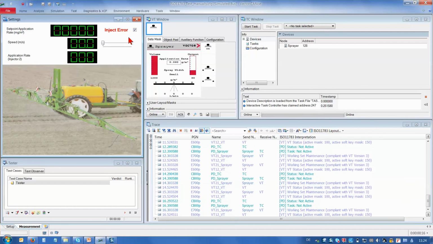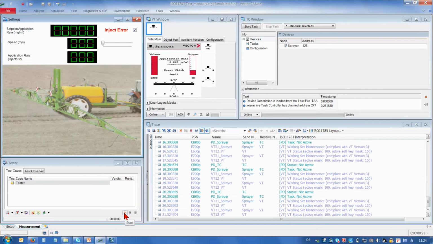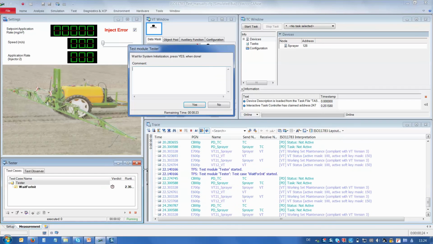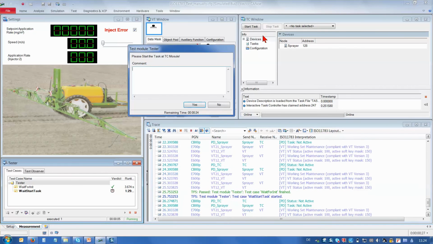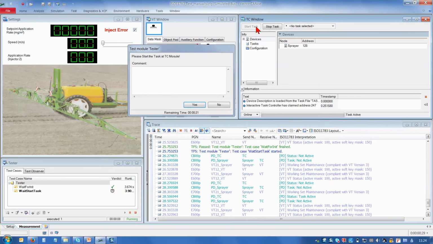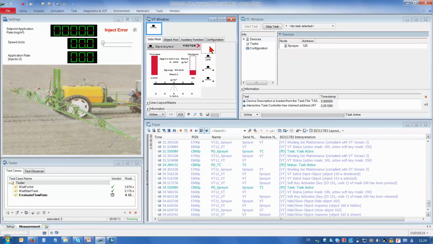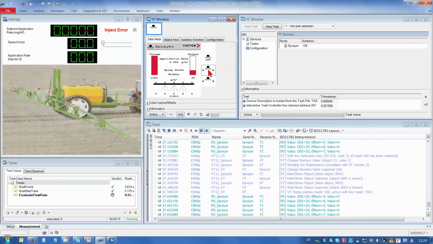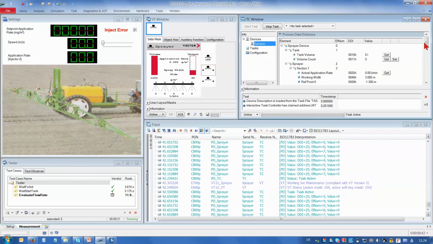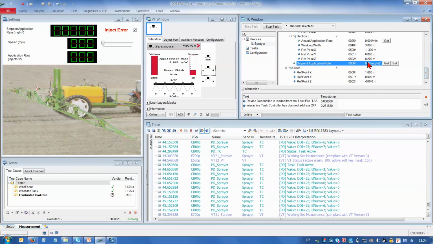The first step is starting our test module. Wait for initialization, yes. Start the task, yes. Start the sprayer on the VT, okay. Set point, and, sorry, I forgot, set point. Also, application rate. Now start driving.